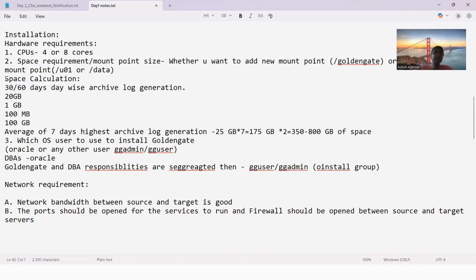Then the network team will come to you and ask for your requirement. Of course, it's their expertise, and they can action accordingly, but you have to provide your initial requirement, and based on your input, they can proceed. So what are the hardware requirements for installation of GoldenGate 23ai? The hardware requirement is the number of CPUs. How many CPUs do you need?